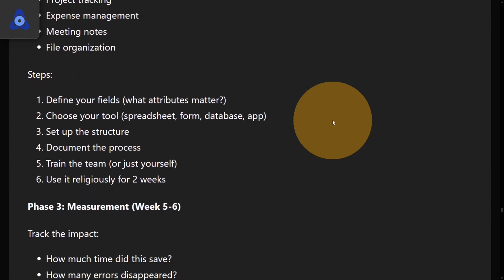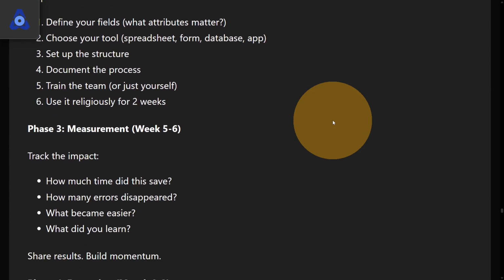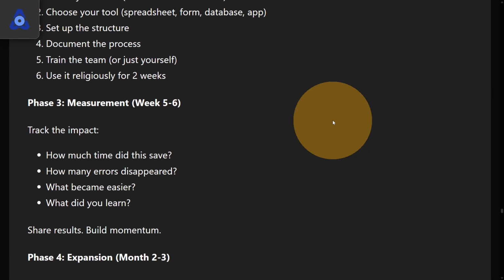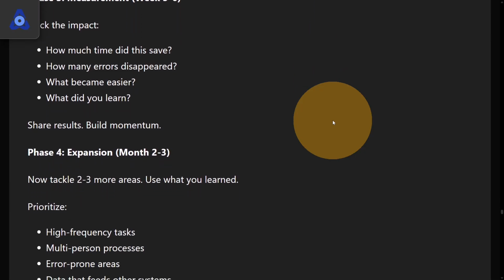Phase 3, measurement, week 5 through 6. Track the impact. How much time did this save? How many errors disappeared? What became easier? What did you learn? Share results, build momentum.